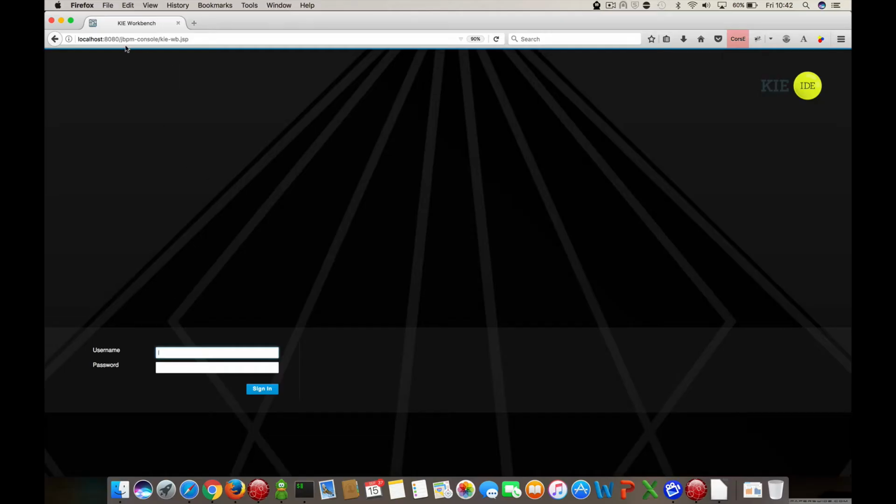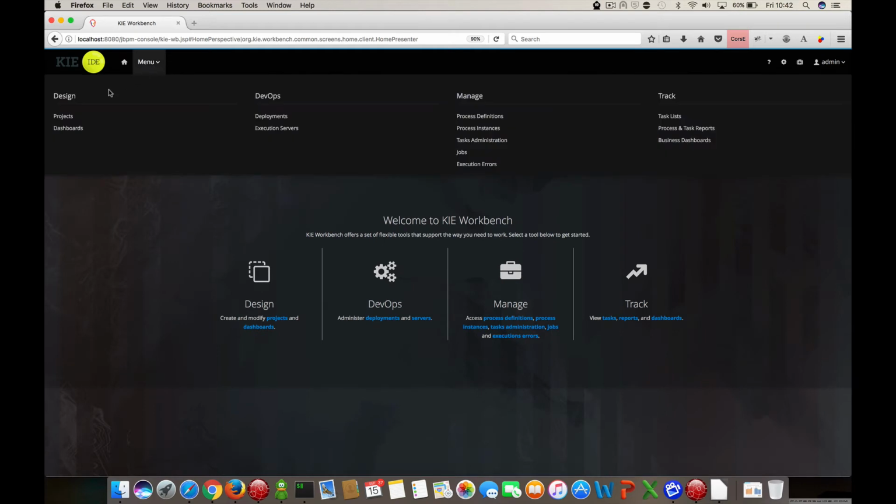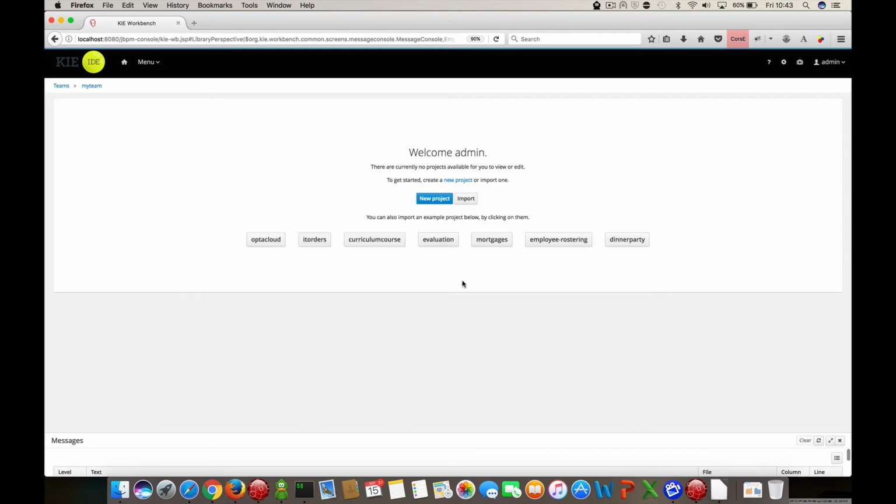So let's get started and create an OptaPlanner project. Here I'm using the jBPM console or the KIE Workbench. There are instructions in the comments underneath this video on how to get that environment up and running. So please follow those instructions and you can follow along with the tutorial.